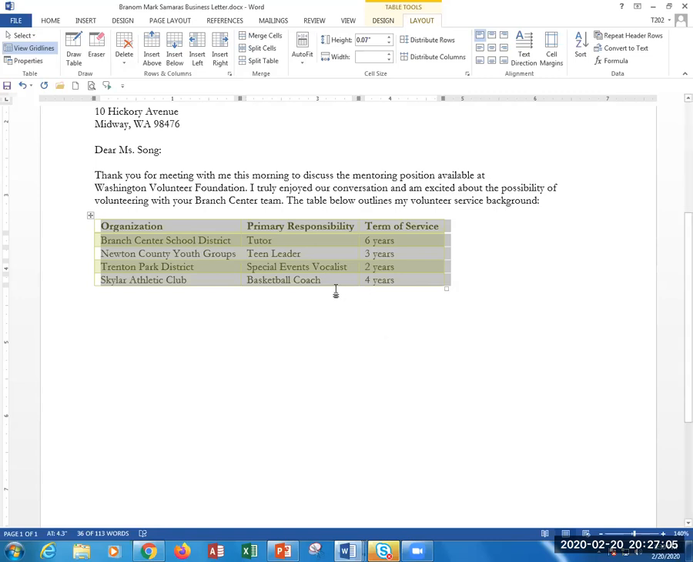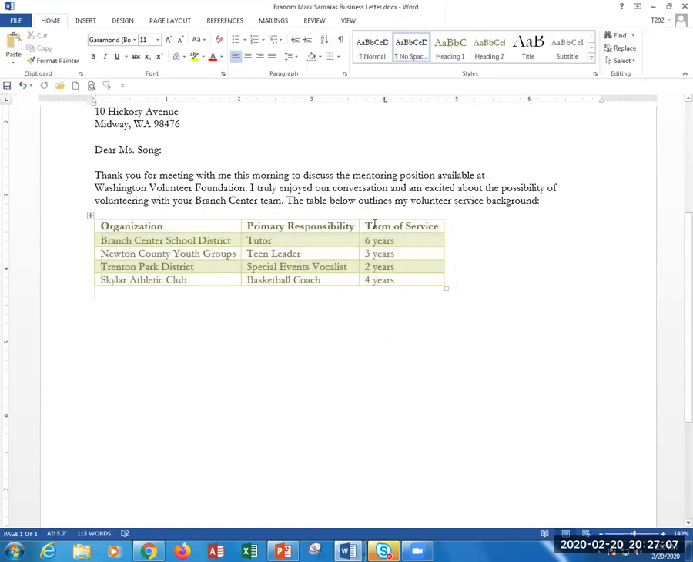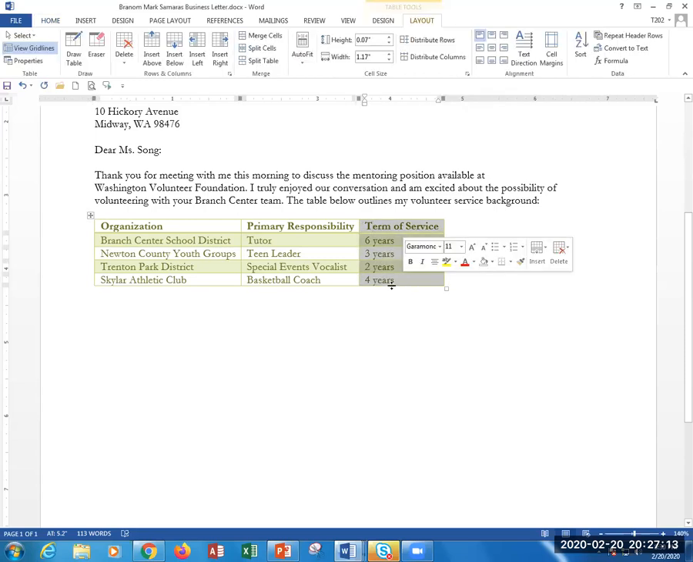And inside of the table, they want the terms of service to be centered. So again, the keyboard shortcut to do center is Control E. So if I select terms of service, I can make terms of service centered. Then let's see what else they want us to change. I think that is it.